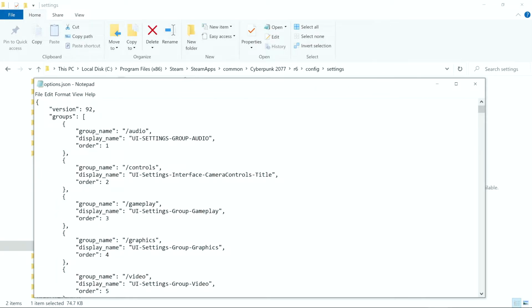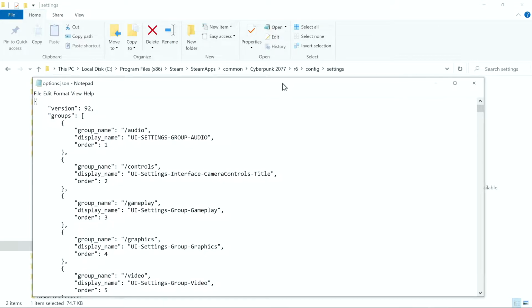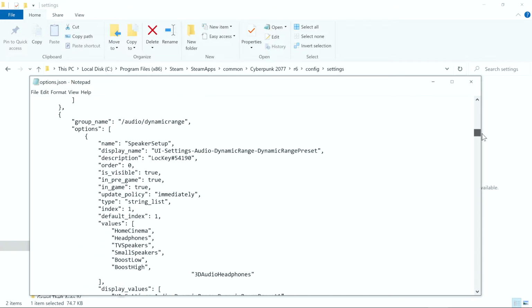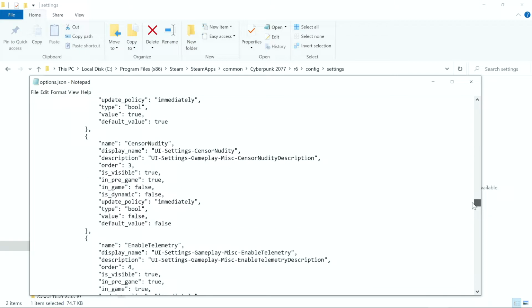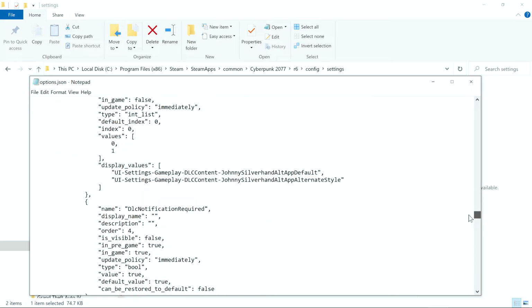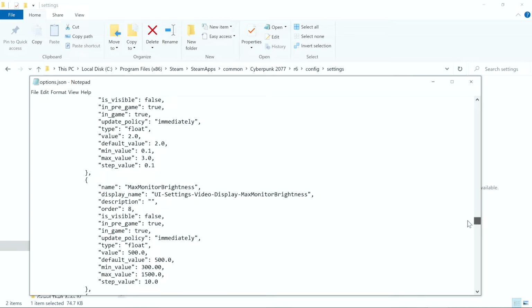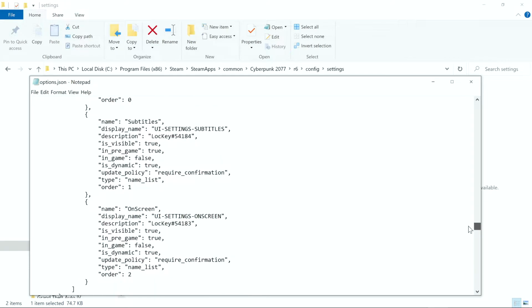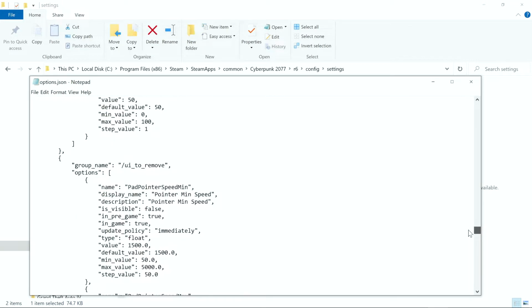Then you're going to click on edit. If you've never opened this, just simply say open with text editor and that'll be fine. Then you're going to scroll down to where it has the autosave interval. Because apparently, CD Projekt Red has decided to turn that thing off.